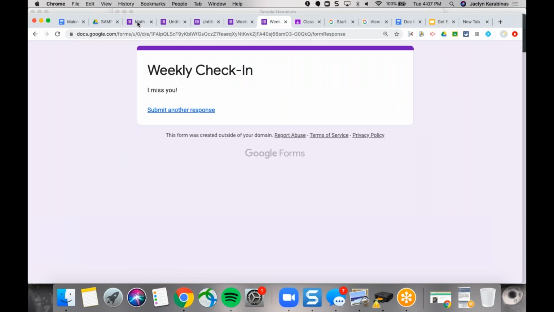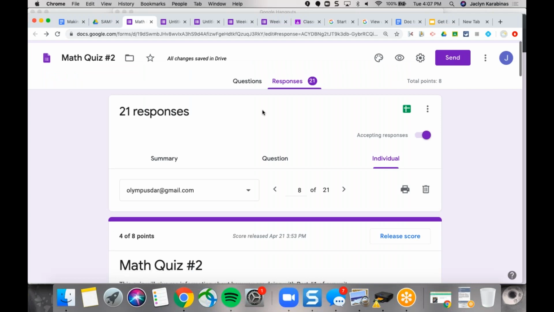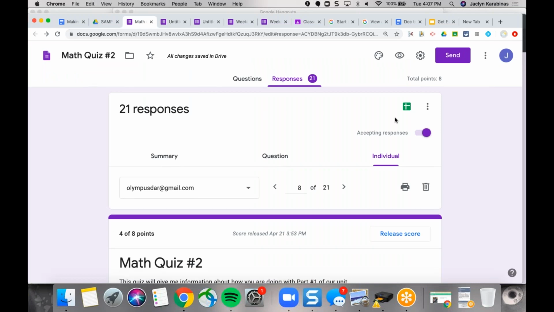All right. Great. Okay, we are back in our quiz. I have my responses. And this little icon here says Create Spreadsheet. Now, for those of you that have been using forms and you are losing your mind because you have 8,000 forms and spreadsheets in your drive now, this is for you.